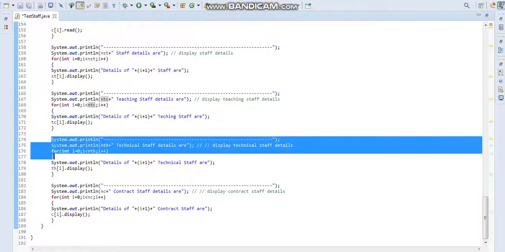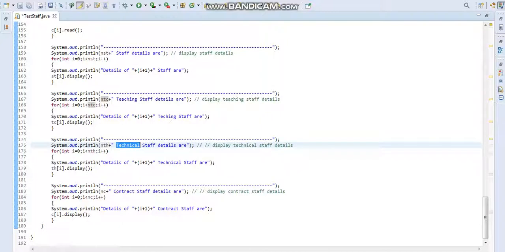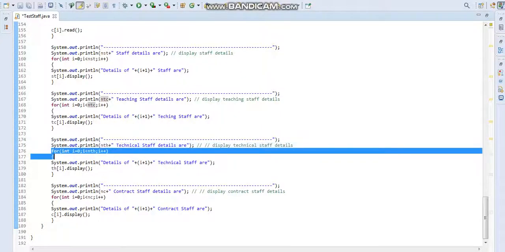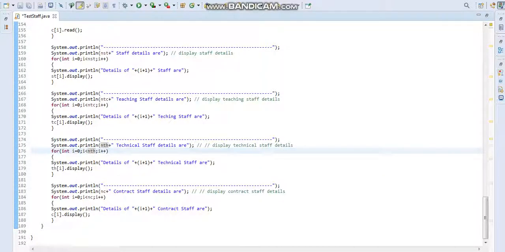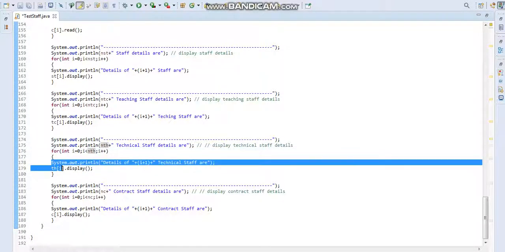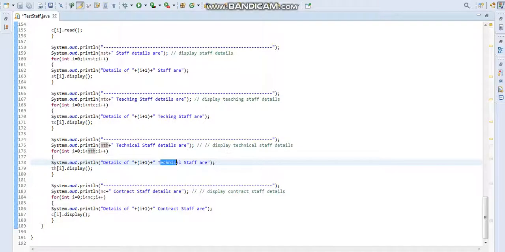Then again, technical staff. Technical staff, I have stored in an NTH variable. Then for i equals 0, i less than NTH, then display. So I have made it as the details of technical staff. Same with respect to your contract. NC is a variable which has stored your contract count, then display.